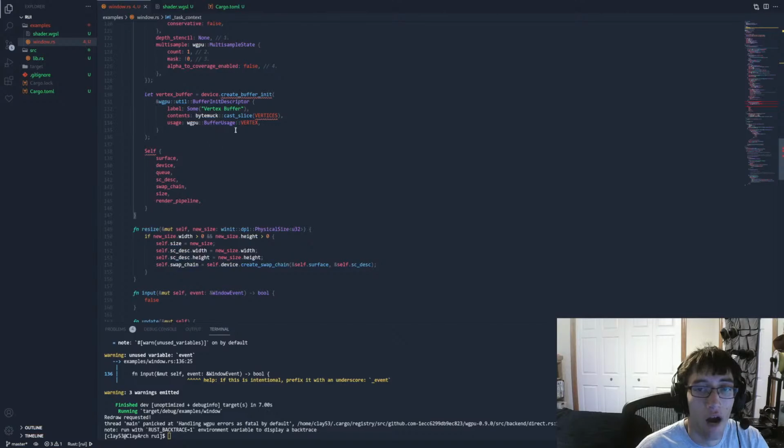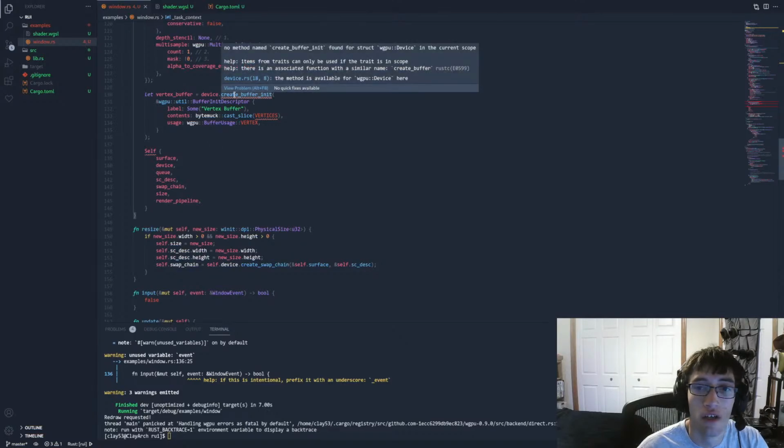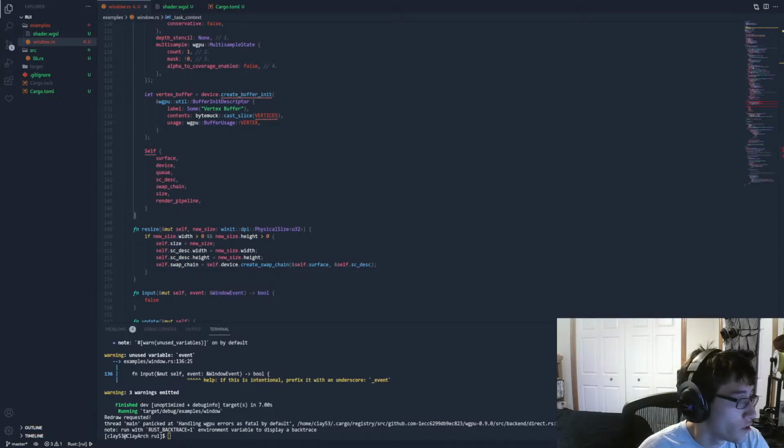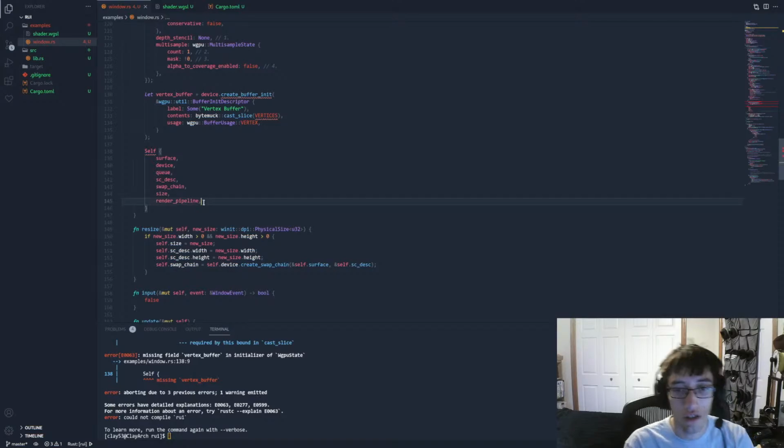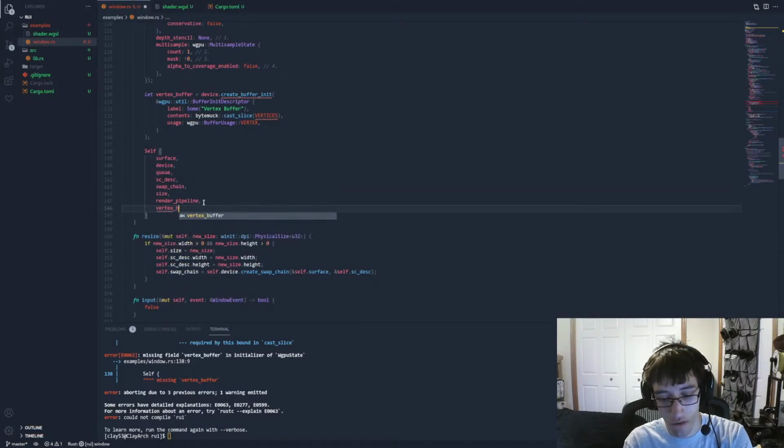We have vertex buffer. No method named create buffer in it. Why? Come on, Crash. Tell me the thing. Oh wait, I need to add vertex underscore buffer here.